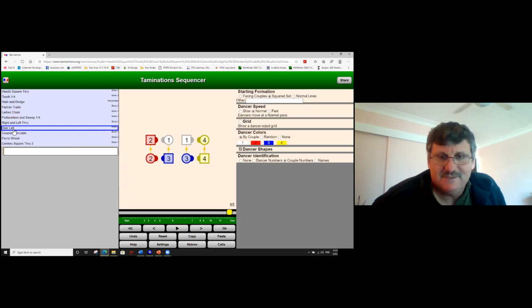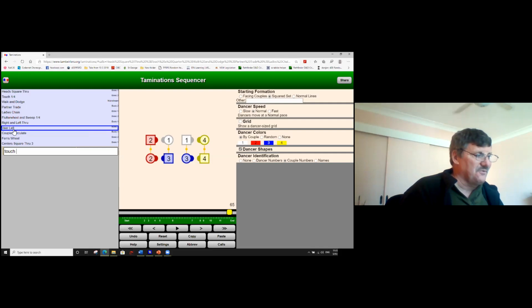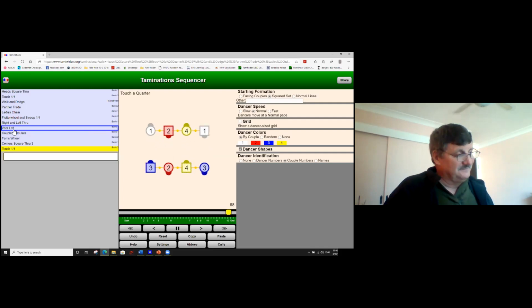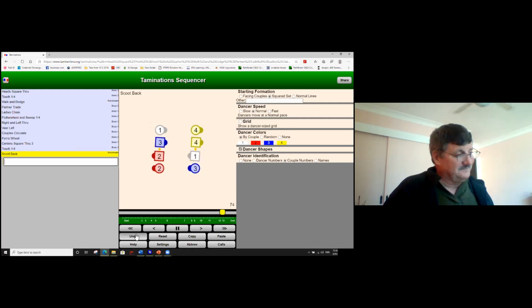what's a good one? What's a good one for you? Easy ones. Only kidding. Scoot back. Scoot back, touch a quarter. You want a normal touch a quarter because you just finished a square through 3. Slide through. Scoot back. Do a single hinge.